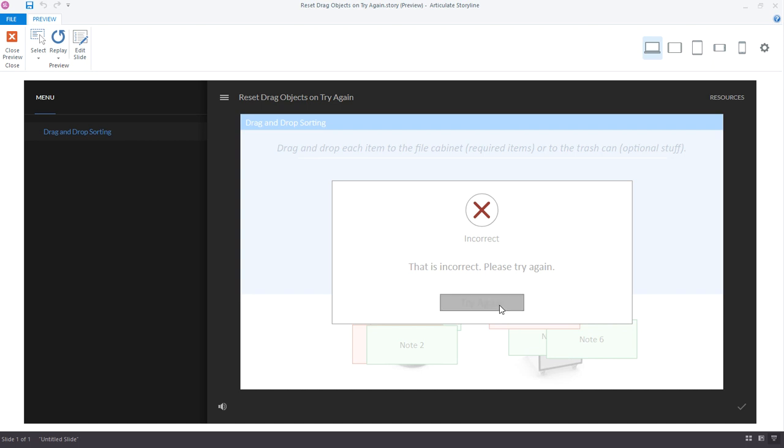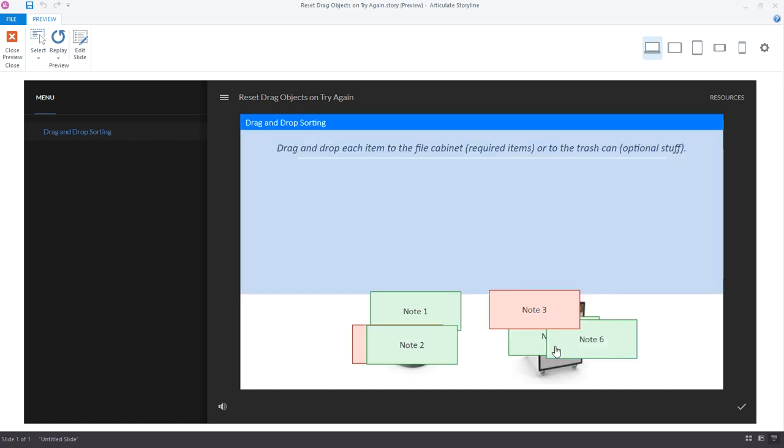Well, if you're working with the try again, you'll notice that the drag objects are still placed in the exact position they were dropped the first time. So the question is, how can you reset the items back to their original position when the learner tries again? It's pretty simple to do.